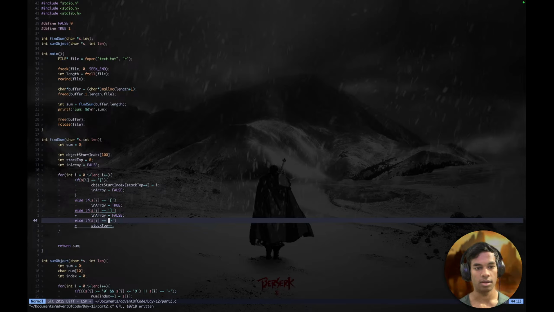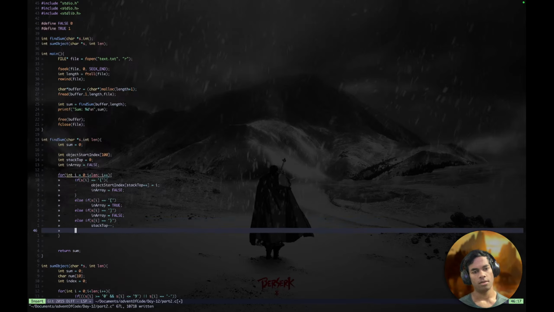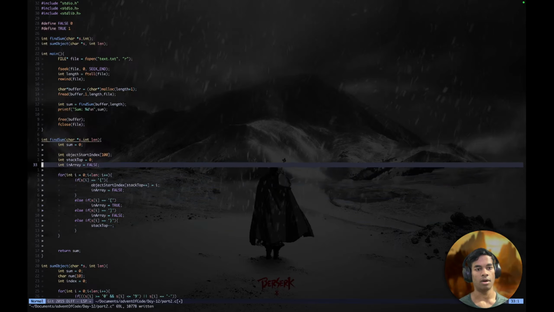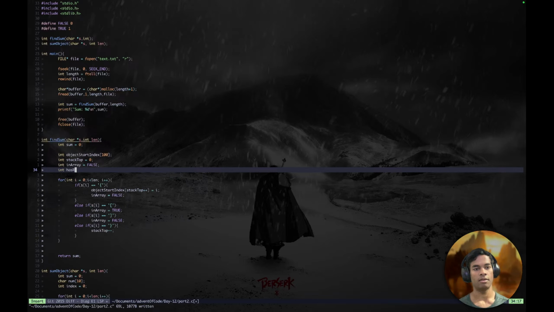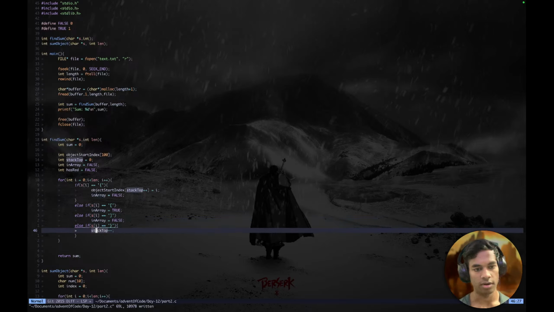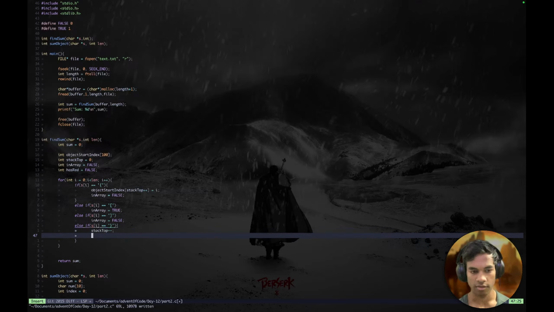If I encounter a closing bracket, can I encounter a closing bracket before seeing an opening one? Yeah, this is good. Else, and also one more thing. Here is where the magic goes, and this is the main thing. In array, if has red equals false at the start, stack top minus one minus minus. Yes.